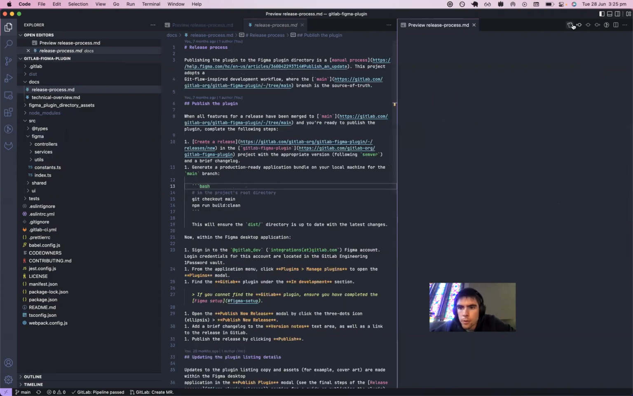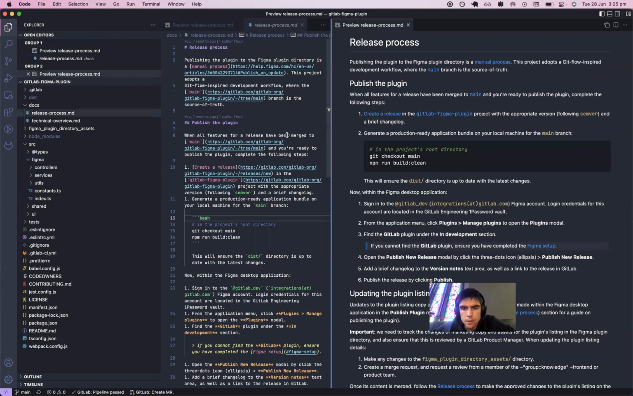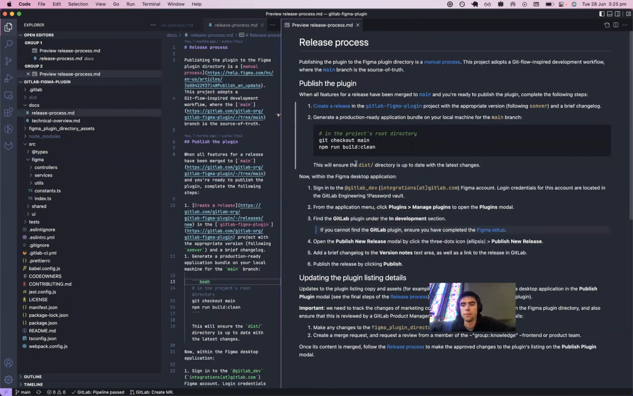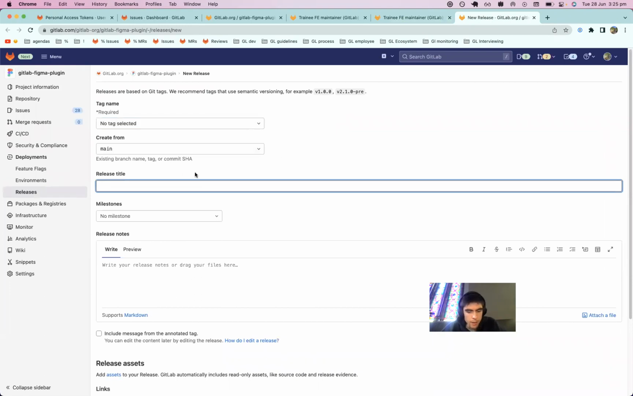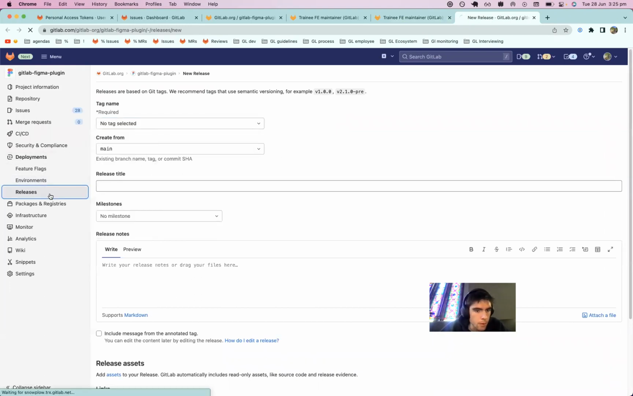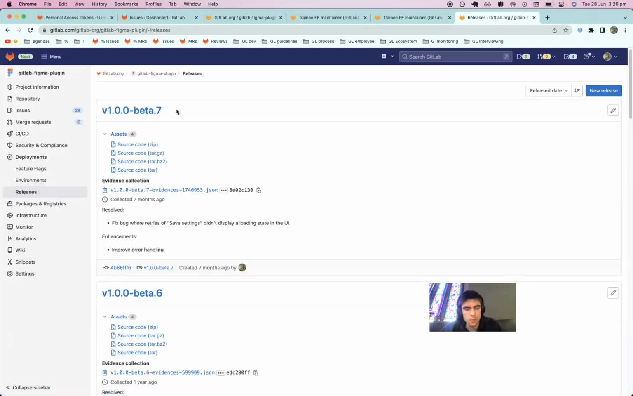So let me get a preview. There's no automated CI/CD setup with the Figma plugin. It's a completely manual release process. It requires someone to actually physically click a button from within the Figma UI. So I thought it would be instructive just to quickly go through that to see how it all works and to make sure that this documentation is actually up to date. When we're publishing the plugin, the first thing we need to do is create a release on the GitLab project. I have happened to change some code recently. It was just a dependency update.